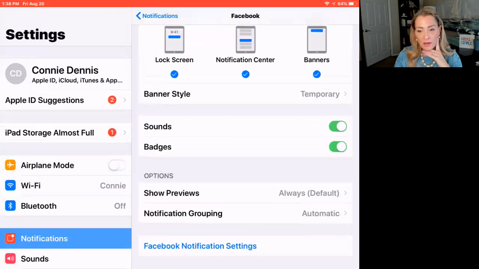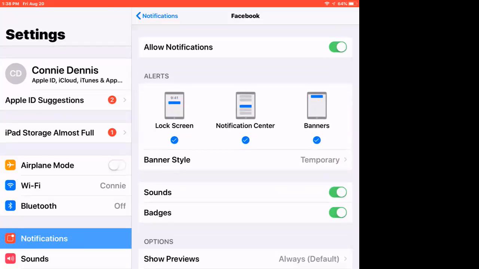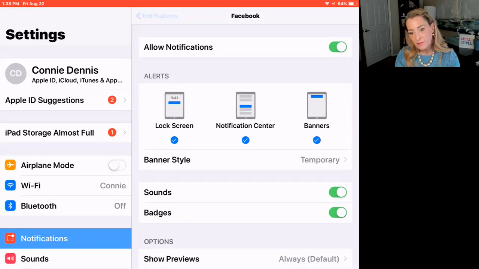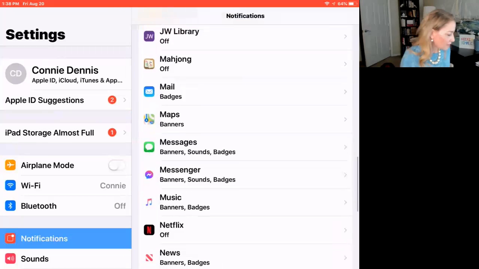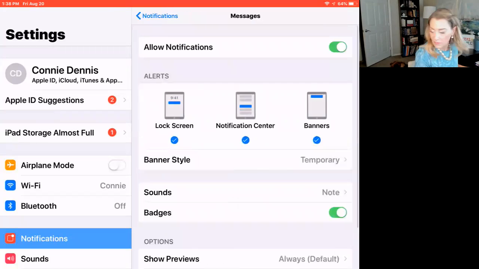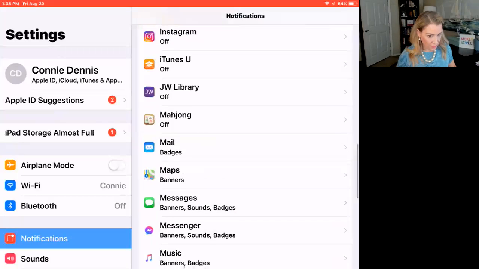So let me go to Messenger. There was one other thing in there that you went by quickly. I want to see.